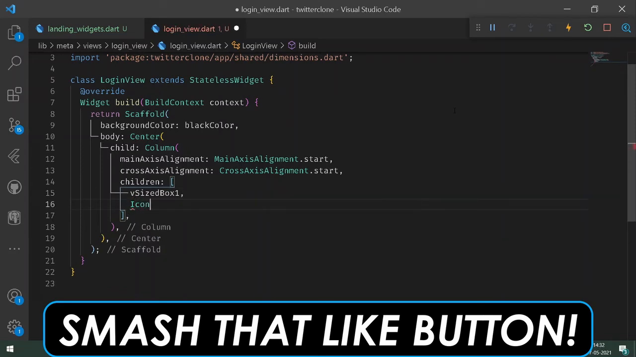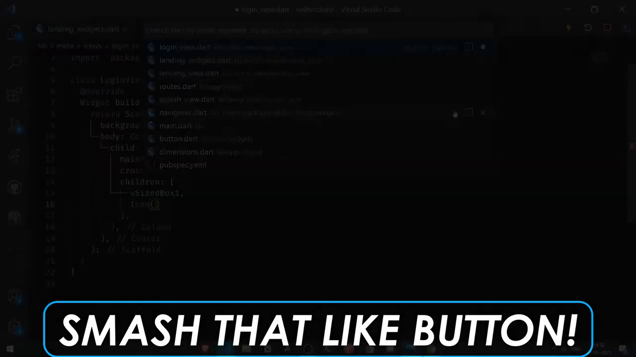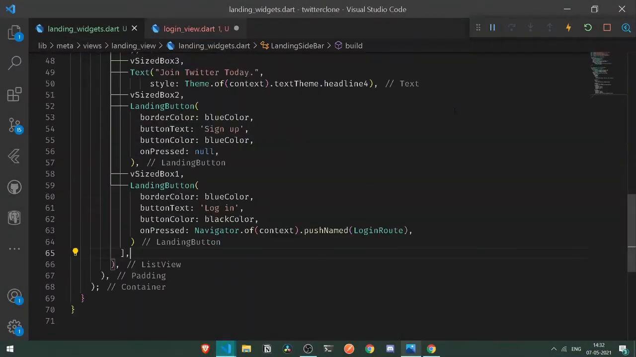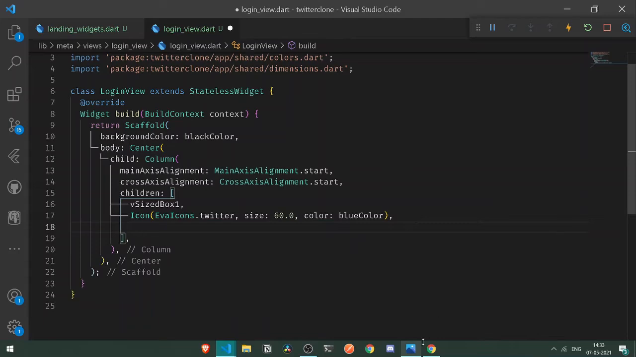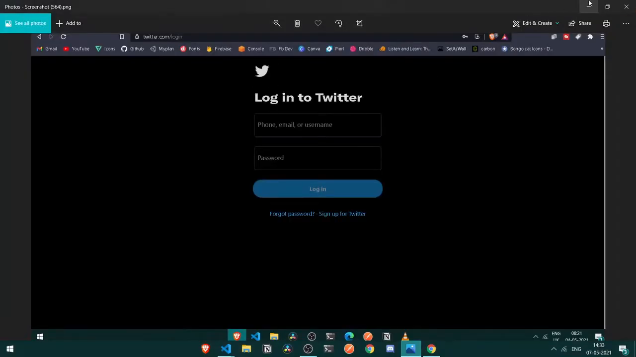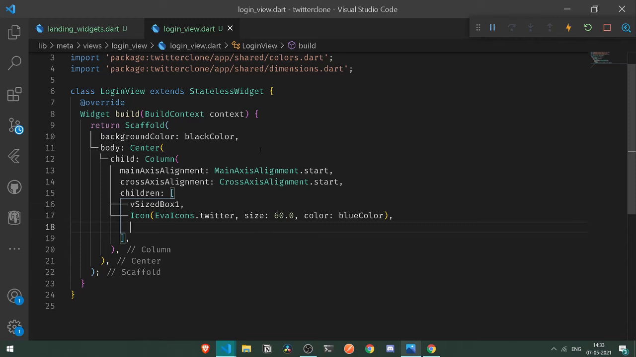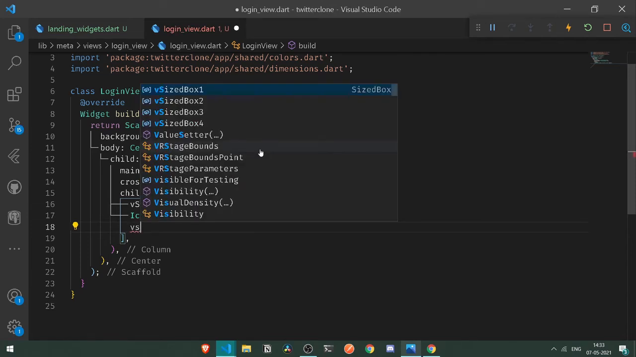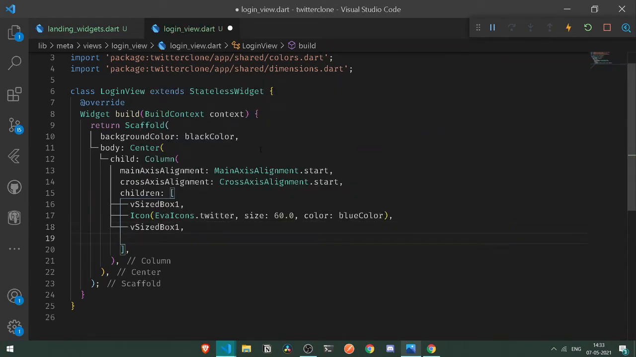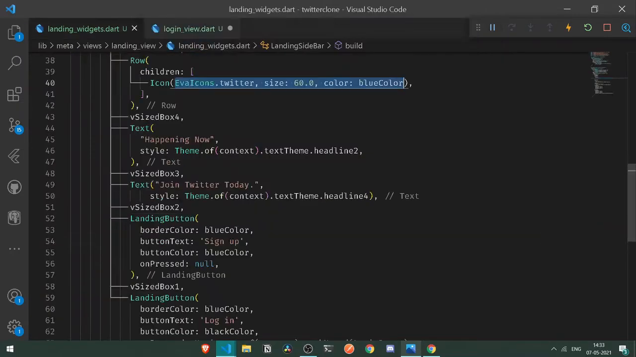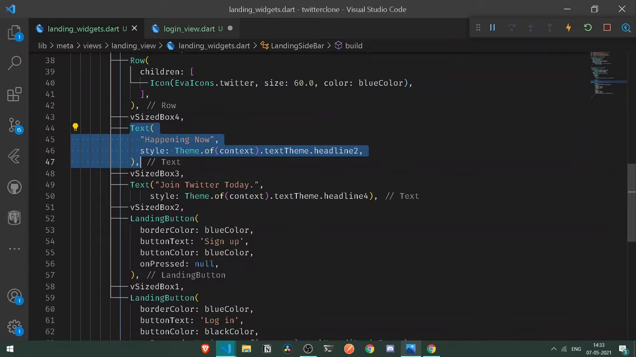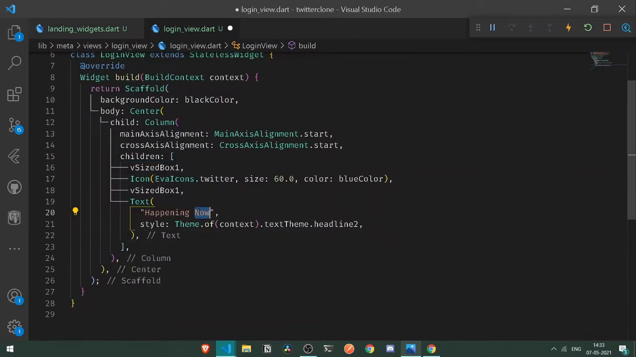I should be requiring an icon of Twitter. For that purpose let's go back under our landing widgets and copy our following Twitter icon. After having this, if you observe our image, we should be requiring some spacing and the text of login under Twitter. So first of all let's have a vertical size box, and also I should be requiring a new text. For text let's go back under our landing widgets and copy our following text and paste it here. But here instead of this I will be adding log into Twitter.